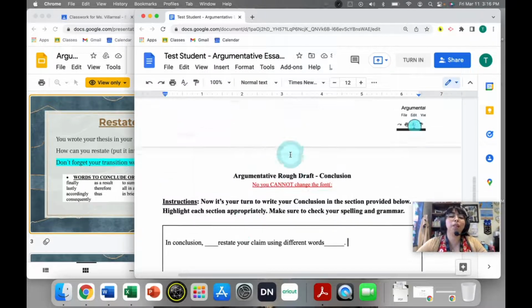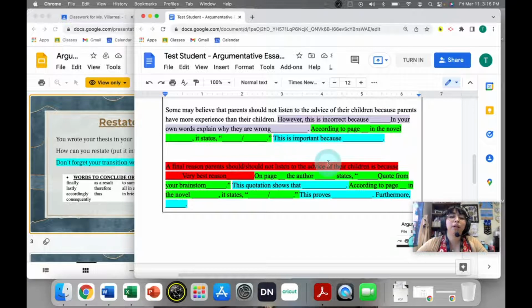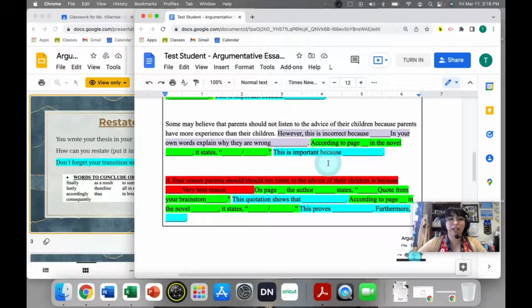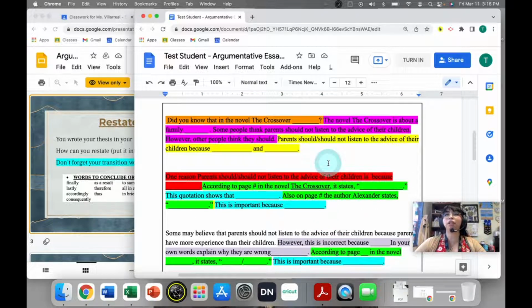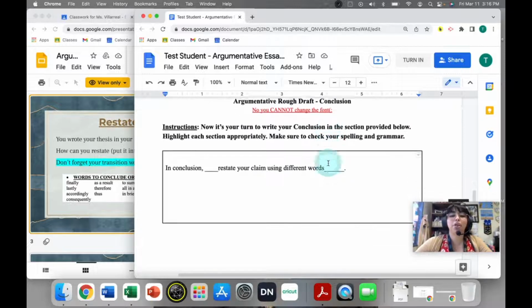Okay, so maybe you can say, in conclusion, children do not have the best advice and parents should not listen to it. Or in conclusion, children can give excellent advice, and parents should listen to the things that children have to tell them, or should listen to the advice children have to give them. Again, just saying it slightly different. Okay, so that's the first thing.